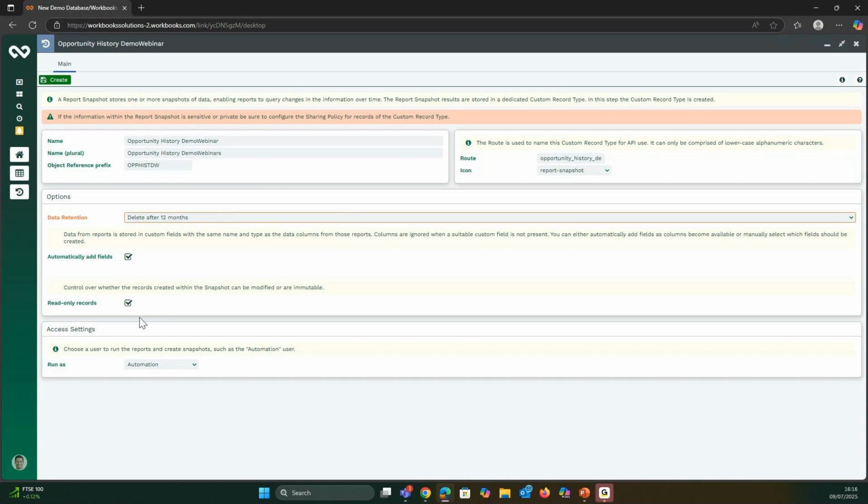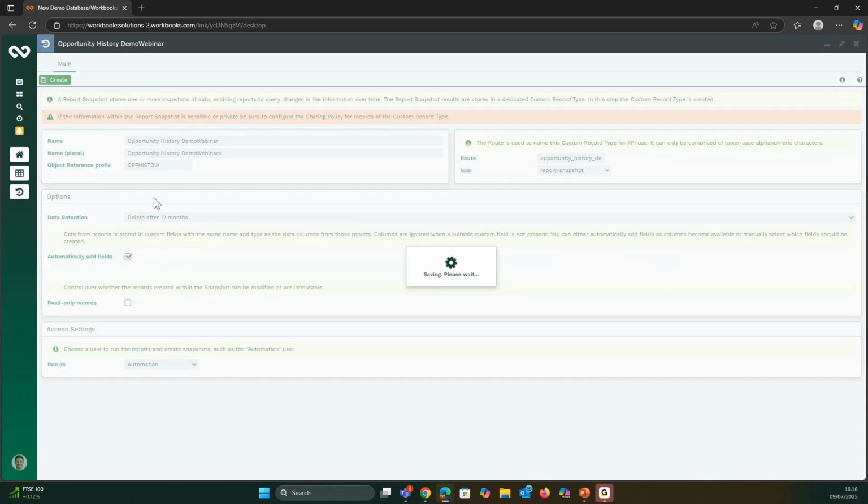Next, when building your first snapshot or your first type of a certain snapshot, I would untick read-only records. This is just so you can delete them, so you can manipulate them a bit more, just so you've got a bit more freedom to get them to where you want them to be. All right, so now we're ready. Let's create, and we should see a few more options pop up.